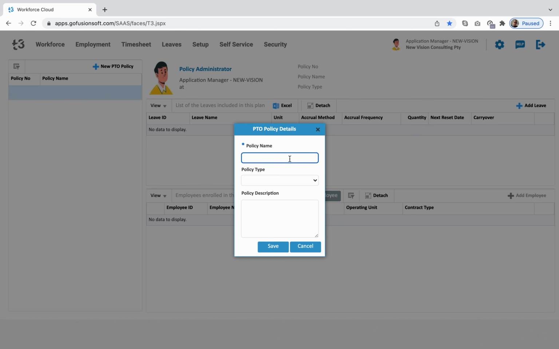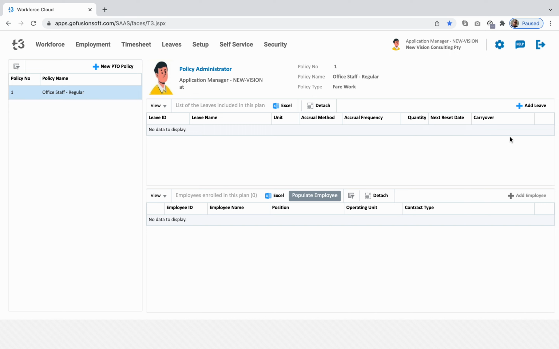You can give this policy a name, followed by selecting a policy type from a drop-down list and describing where this policy is to be used. The only mandatory field here is the policy name. I am done with updating the policy description, so let's move to the next stage by pressing the Save button. The policy is created and it is time to add leaves into this policy.